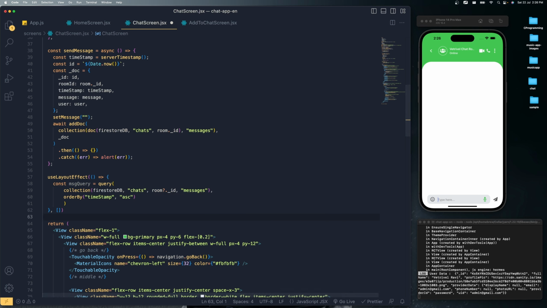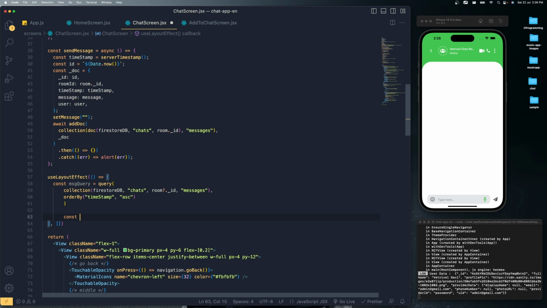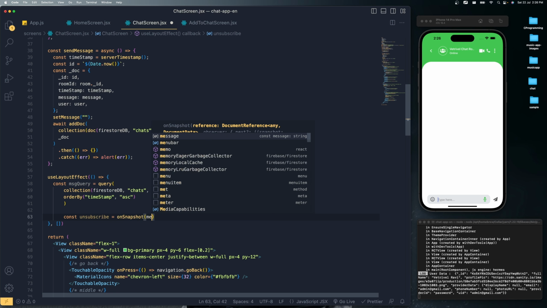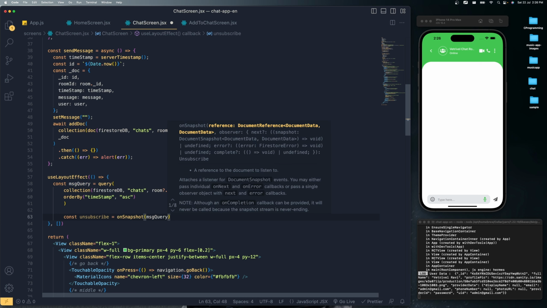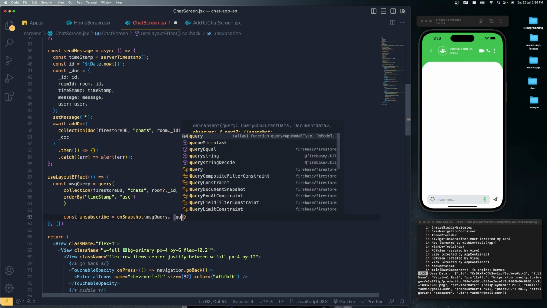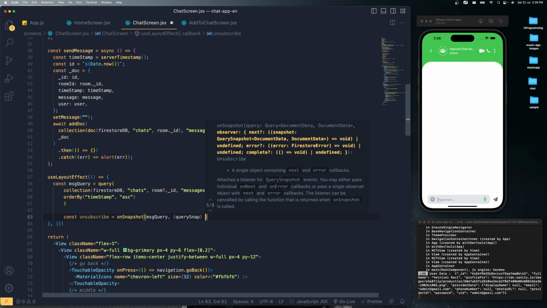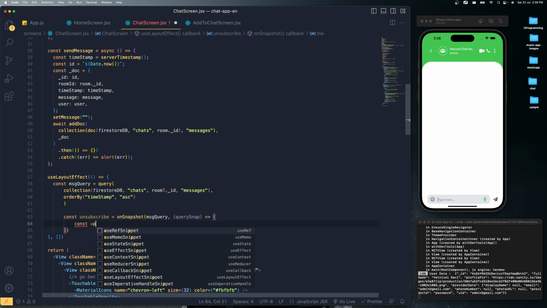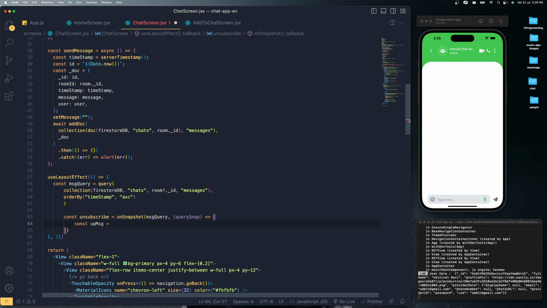All right. Over here, now we need to call this as a function. We need to execute this as a function. So unsubscribe is equal to onSnapshot. On snapshot, I'm going to execute this message query, msg query. Then I'm going to get the query snap object in the callback function. Then I'm going to set const updated message.